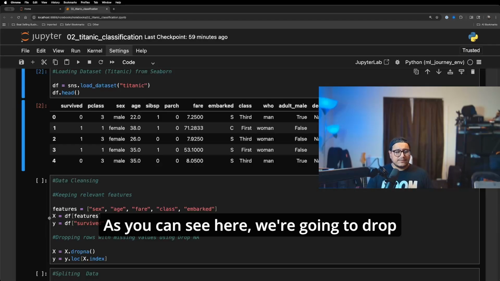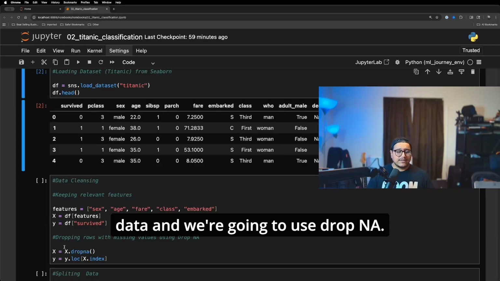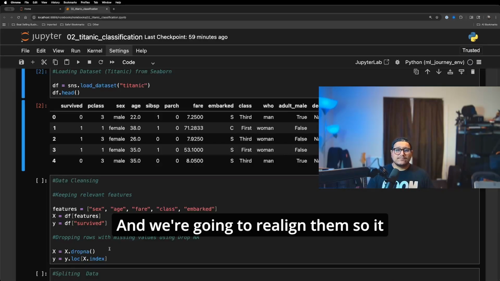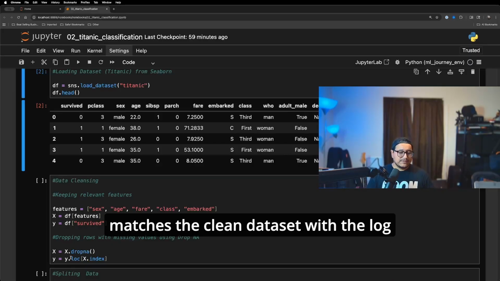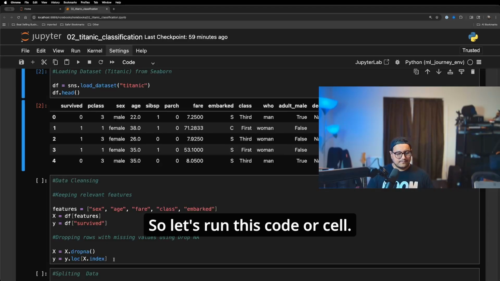As you can see here, we're going to drop some values because we do have missing data, and we're going to use dropna, and we're going to realign y so it matches the clean dataset with the loc command using the X variable as an index. So let's run this code or cell.